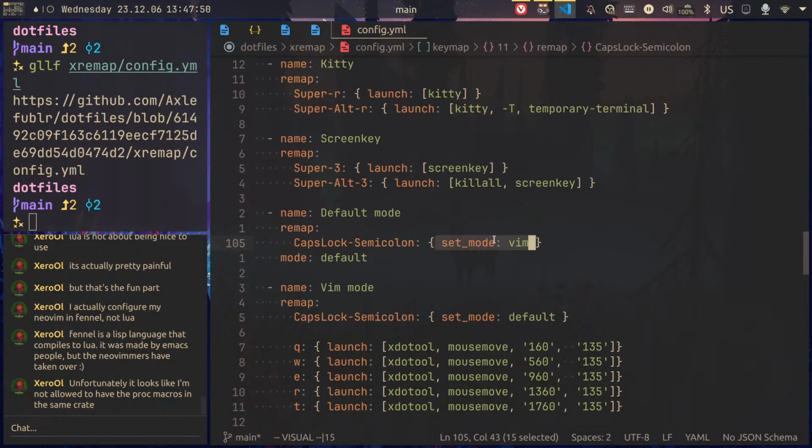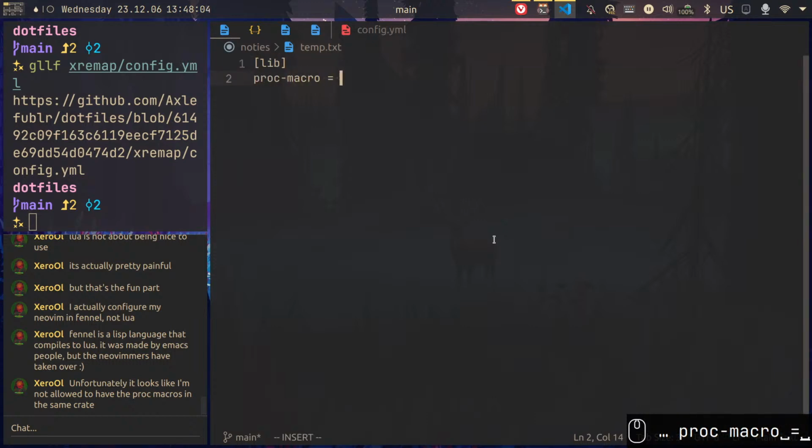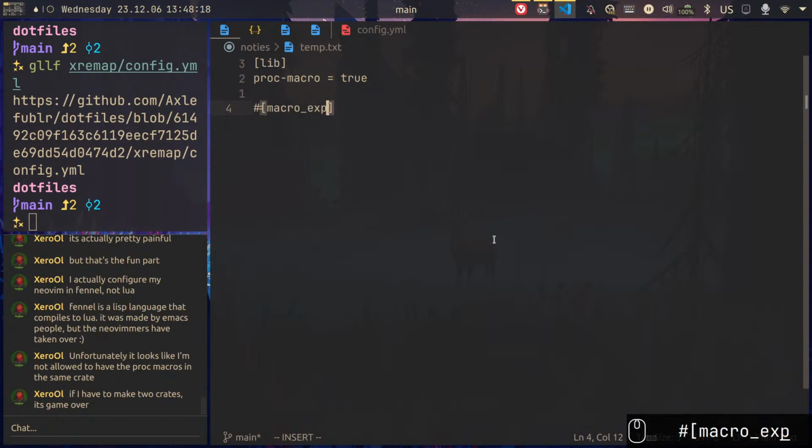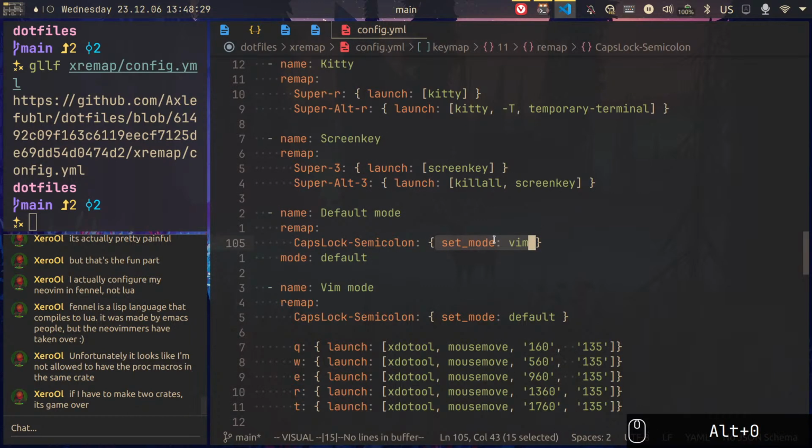You would create a separate crate, which is a library crate, and I specifically remember that in the Cargo.toml you would do lib and then proc-macro is true, I think, and then you would declare it, and over the symbol, which is the proc macro, you'd do macro export, and then you could use it in your other crate. I think that's how you do it. Never made a macro though. I just know this. If I have to make 2 crates, it's game over.